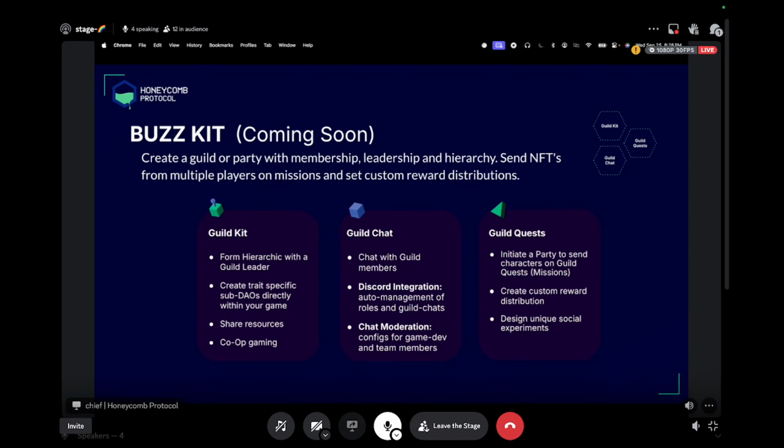And then this is the most exciting thing that is coming soon. This is the Guild Kit. This allows you to create a guild party with membership, leadership, hierarchy, send NFTs for multiple players on missions, where you can also set custom reward distributions. So in the Guild Kit itself, you'll be able to set up your guild hierarchy as well as create it for specific sub DAOs.